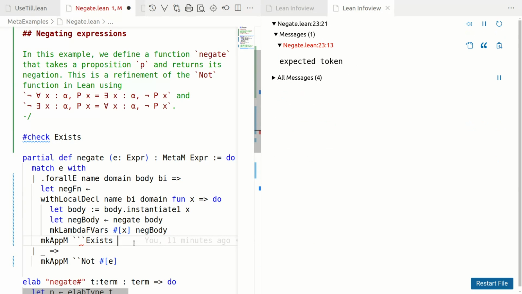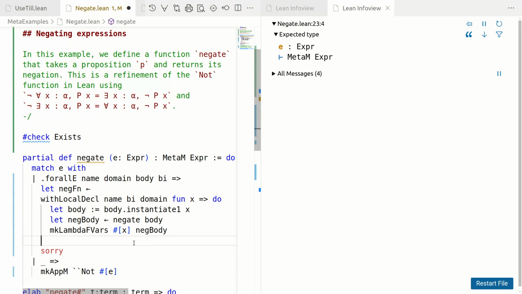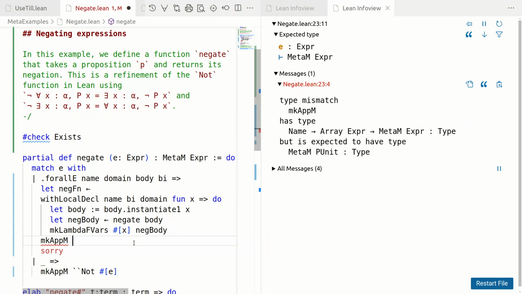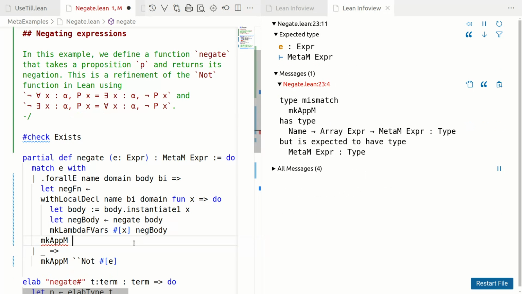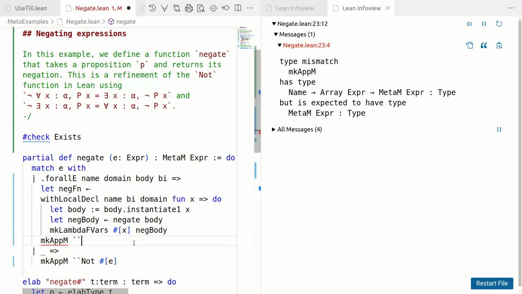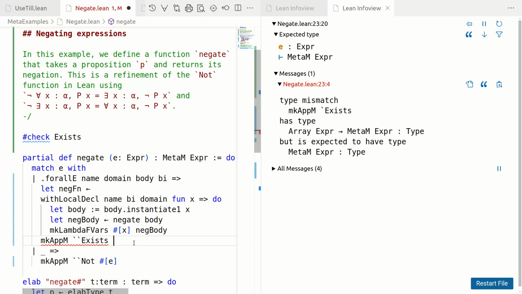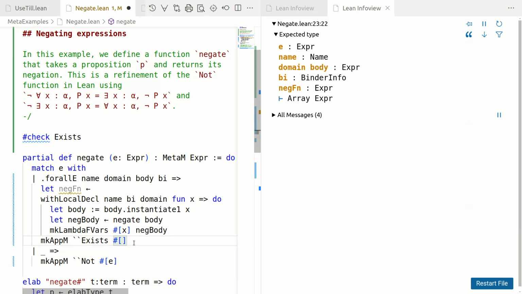this is a curious problem. Let me go back and have a sorry here to just check my syntax. So make app m, yeah, this has the wrong type. I'm happy with that because it's expected to have the wrong type. Let's give it the name. We want to make it an exists, and we have the parameters with exists, and that's just the neg function.